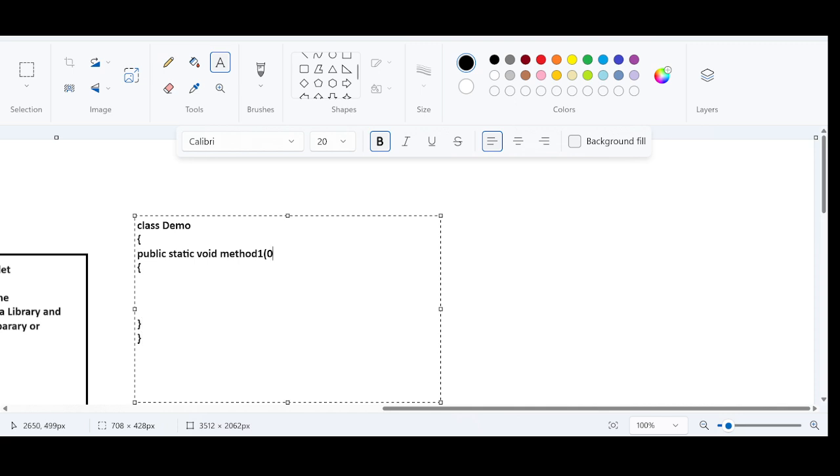So I have taken a method 1 inside a class Demo. Inside this method, I am using Hibernate APIs. Now tell me, is this a POJO or not a POJO? Hope you're able to understand this. This is an exceptional case.